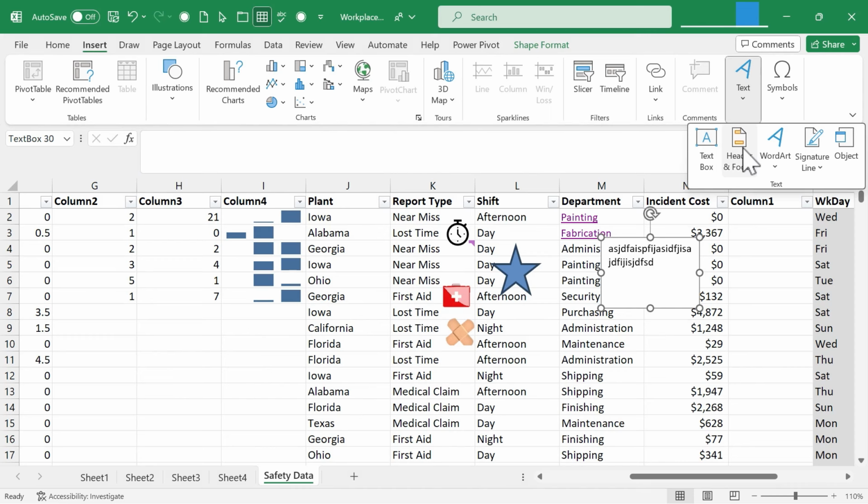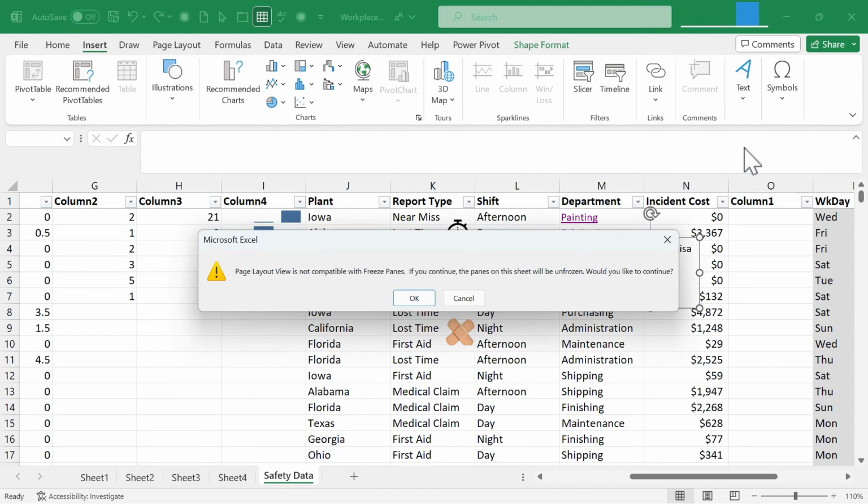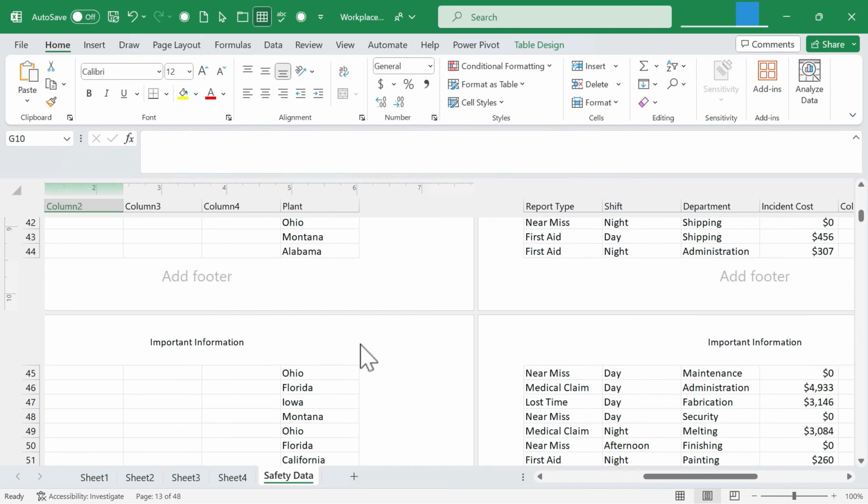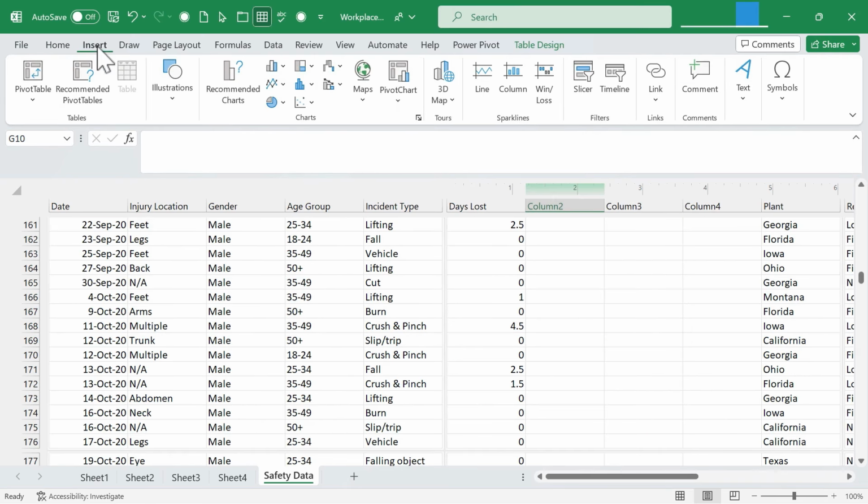In addition to that, we can insert text headers and footers. Notice that you can't use the page layout view, which is required for putting in headers and footers, if you have freeze panes turned on, which I do. That's okay. I'll just click OK. It turned off freeze panes and it'll be all right. So here I can change the header and I can also change the footer. Okay, I'm going to go back to the Insert tab and let's move on to the last group that we're going to look at, and that is symbols.